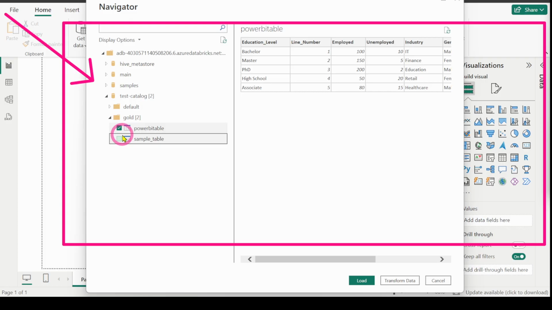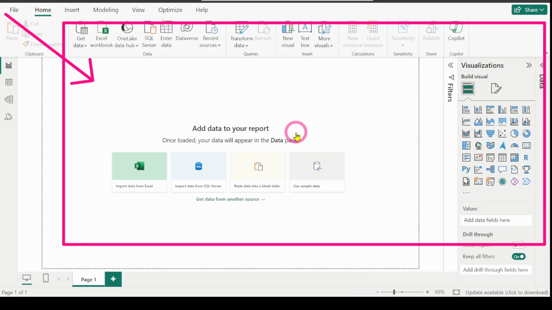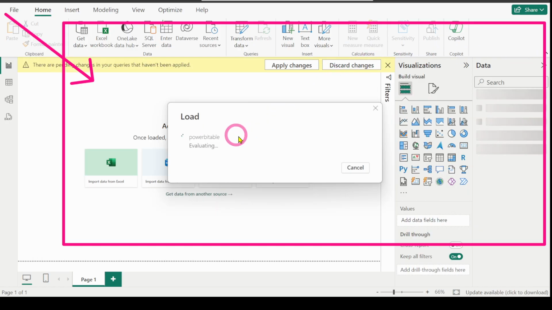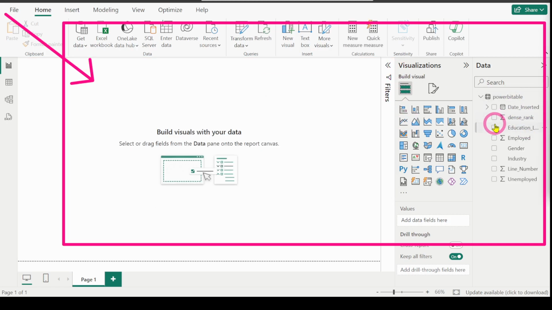Okay, so I'm going to select this Power BI table and load it, not performing any transformation here. I'm going to apply changes and go to the Data tab, and on the right-hand side you will find all your table values. The Power BI table is now importing and loading. Can you see now it's successfully loaded?